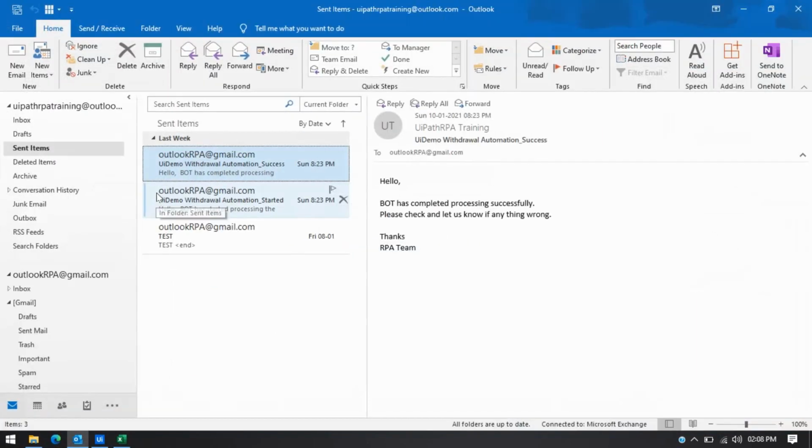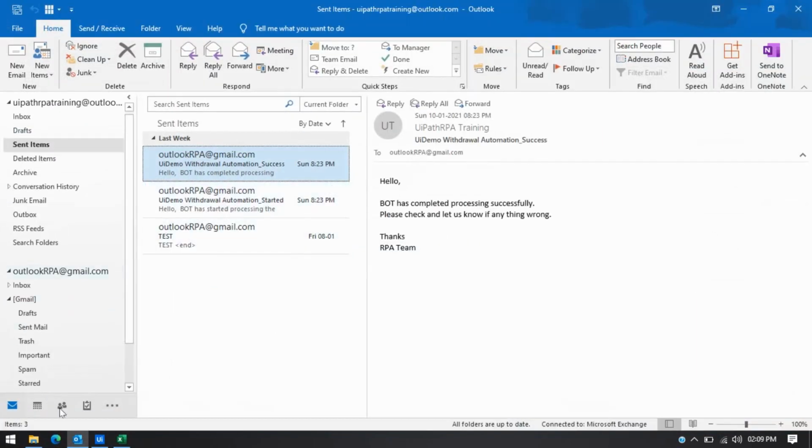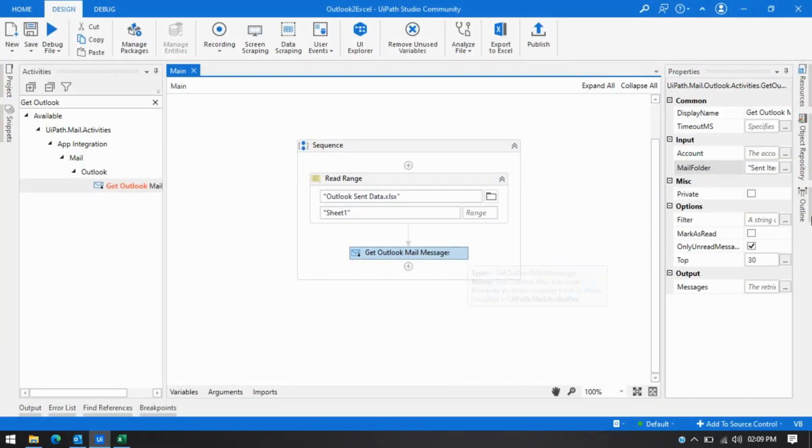You know why I have included both? Because some of the people are using Gmail accounts, so they will have different folders. And if they are using actual Outlook accounts, then they will have the sent items, right? So I have written this sent items, and now here I have the account option.